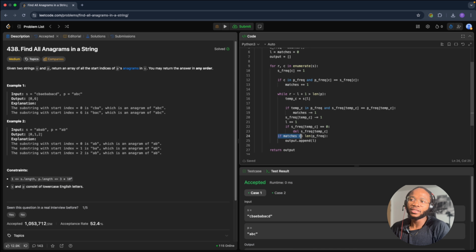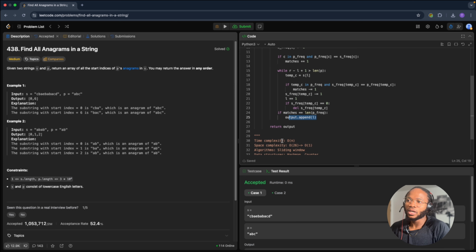And then finally we check if the matches are equal to the length of P's frequency. So for example, in this case, when we've gotten to this index, we realize that we have a matches of 3, which is equal to the same, and then we store the index of L, and then we return our output.